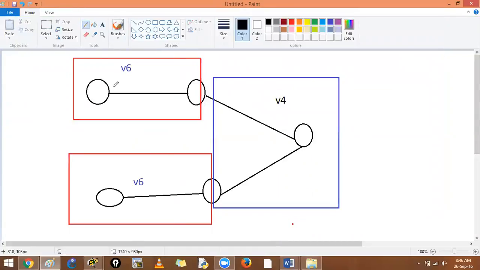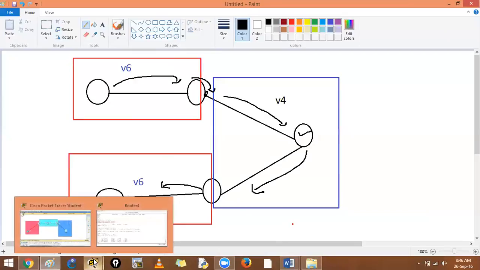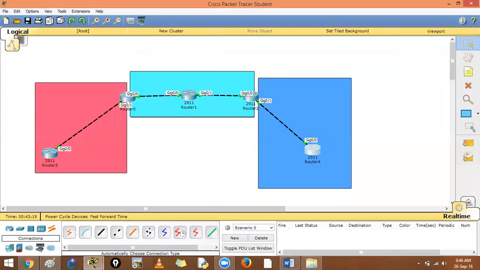So when the data comes in here, this is IPv6 data. This IPv6 data is sent out as IPv4 data. For this router, he thinks it is an IPv4 packet and simply handles it like IPv4. This router does the decapsulation. Again, IPv6 over here.